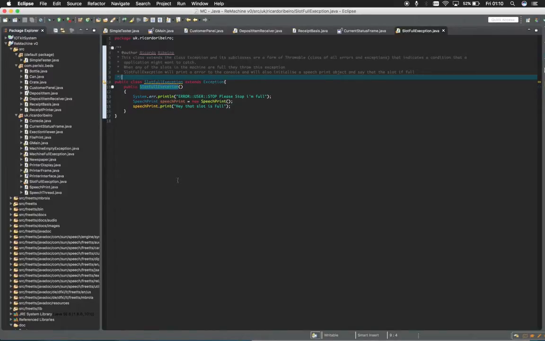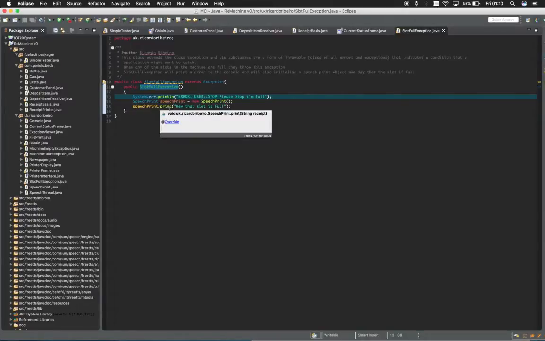And whenever any of the slots of the machine are full, they throw this exception, the slot full exception. This will print the error to the console, but it will also initialize a speech print object saying that the slot is full.